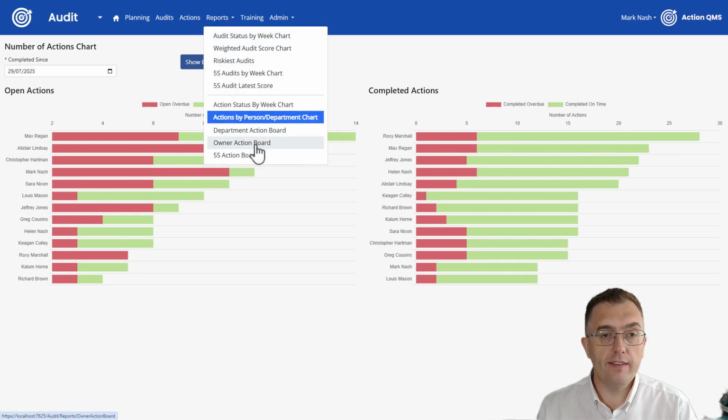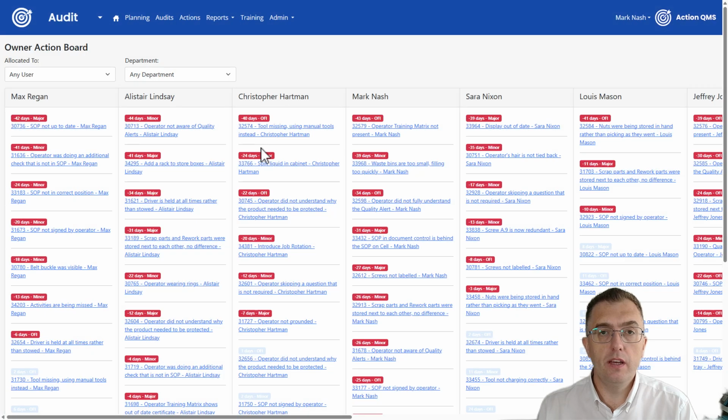And then if we follow this down to the action boards, it's almost like a Kanban style view of your actions and who's got what actions open and how long they've been open for. So that concludes the audit overview.